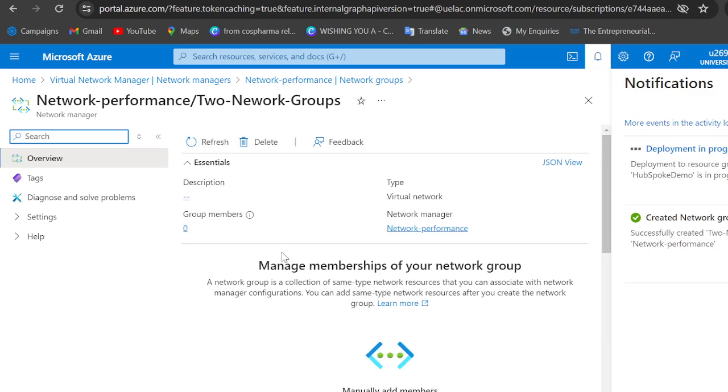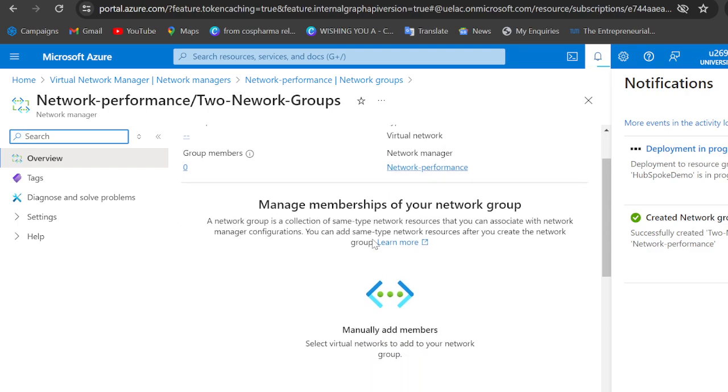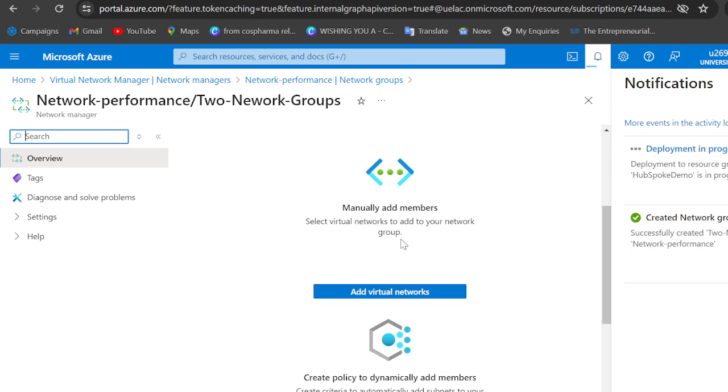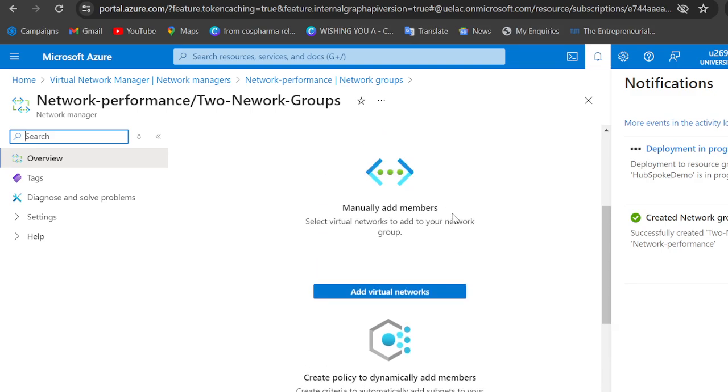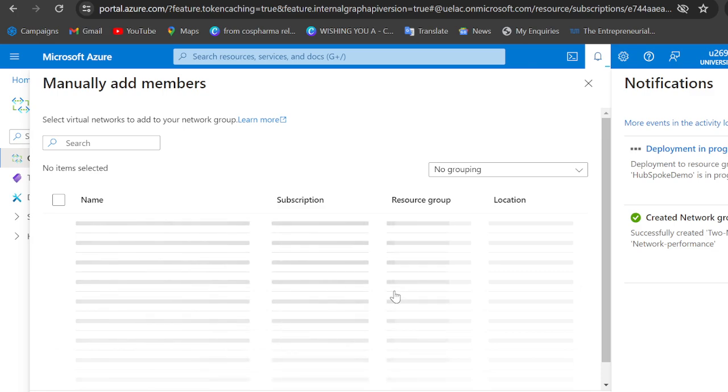You can see in this one now, it will ask you to manually add members, or you can create Azure Policy for it. So now we will manually add virtual networks. And those virtual networks that we are going to add are the ones that we have created already. So now let us click on add virtual networks.